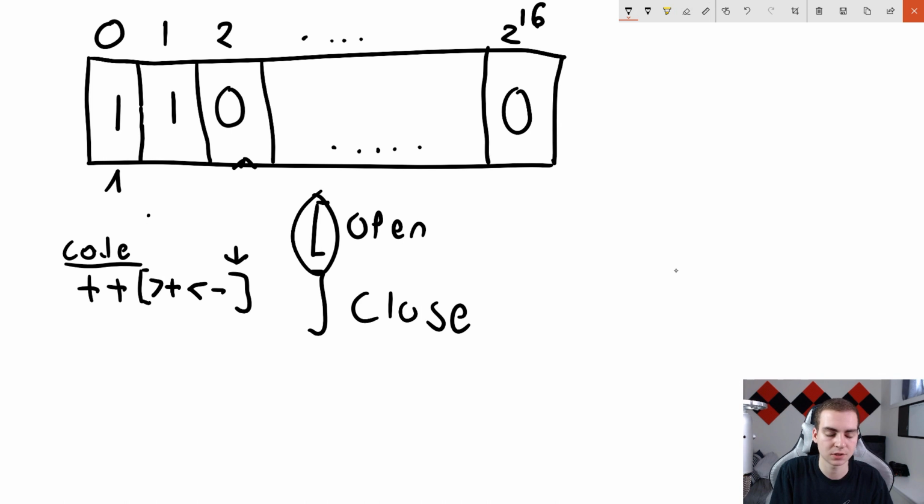So we decrement at 2, and then we reach this, which says this is the end of the loop. If the value at our current pointer is non-zero, jump to the start of the loop. If it is 0, go to the next command. That's what that says.